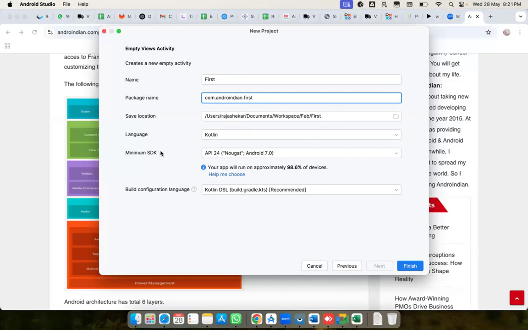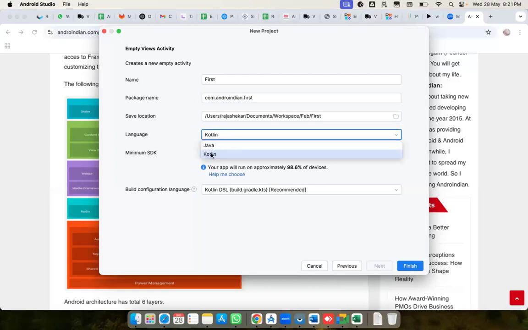After this, it is the language. By default it shows Kotlin. Java also we can build, but nowadays Kotlin is trending and everyone is using Kotlin. What is the difference between Java and Kotlin, we will define later.